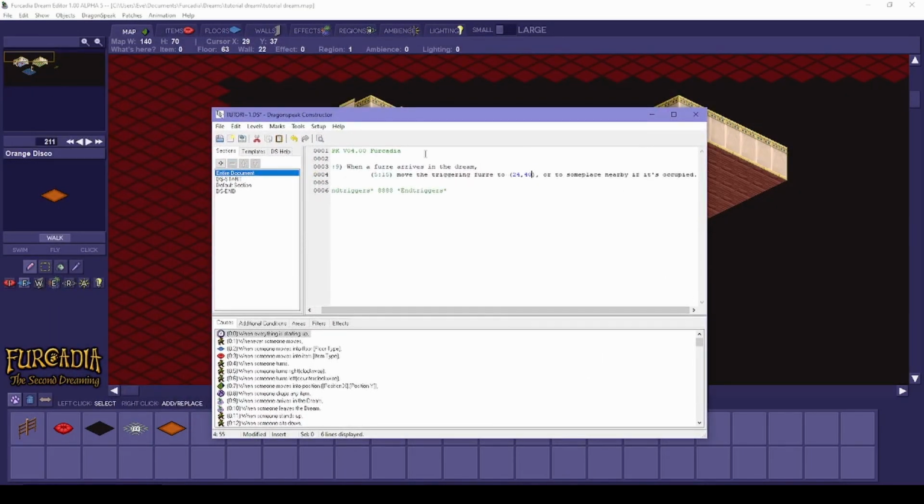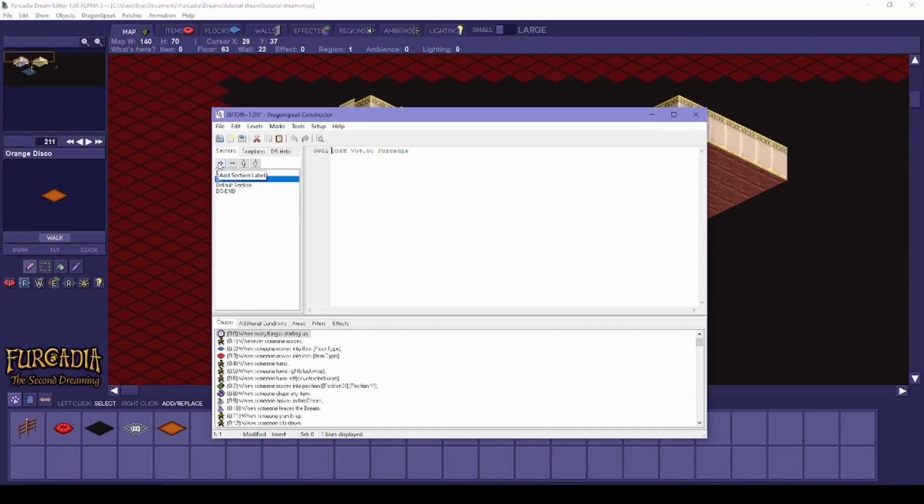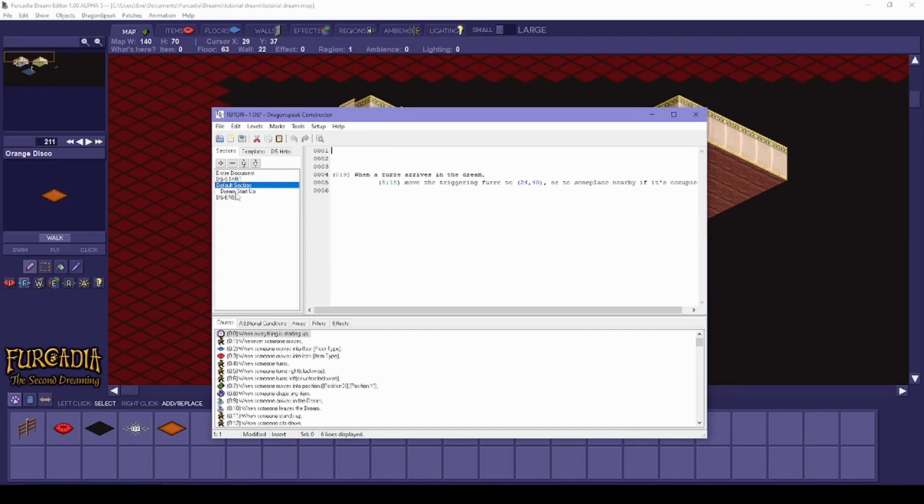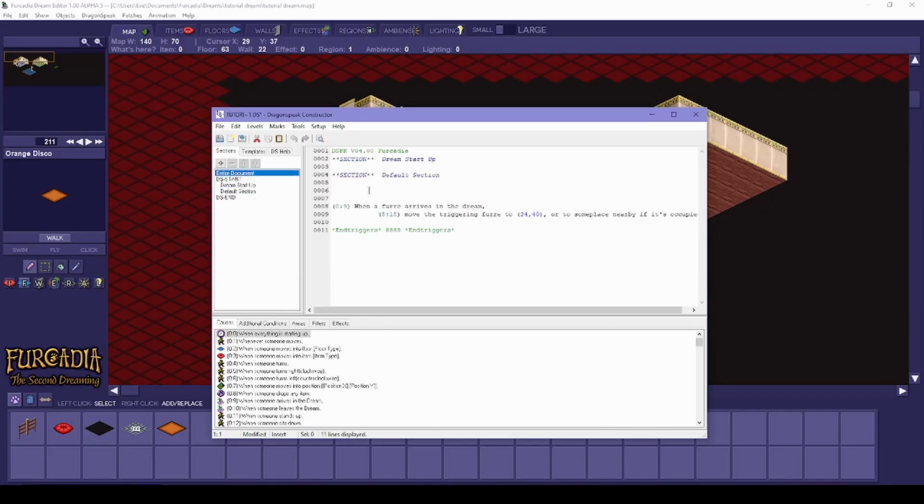And what I also like to do is, this is the entire document. You can actually make different parts of the sections in the Dragon Speak constructor. So I add section, name it Dream Startup. Boom. Move this up here to the highest part. And when you select these different things, it's going to be different parts of the document, but the entire document, that's what it looks like.